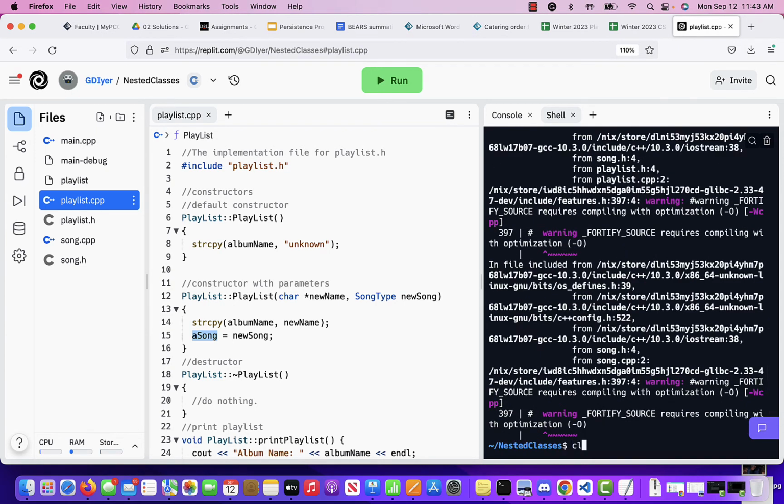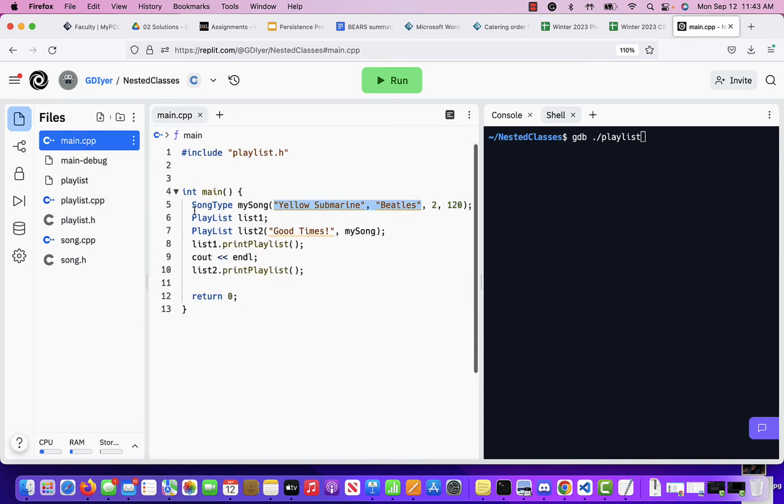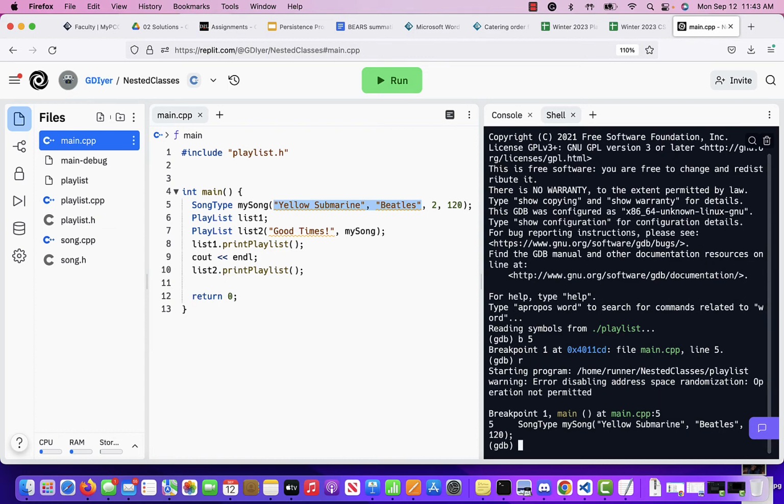And then we will clear the screen, use GDB to run it, ./playlist. And I'm going to show you, I'm going to have main here. We're going to step through the code starting from line 5. So we are going to put a breakpoint, b 5 will put a breakpoint in main.cpp. If I'm not putting the breakpoint in any other file, I don't have to specify the file name, right? So it says, okay, breakpoint, line 5, main.cpp. r to run your code, and here I am on line 5.